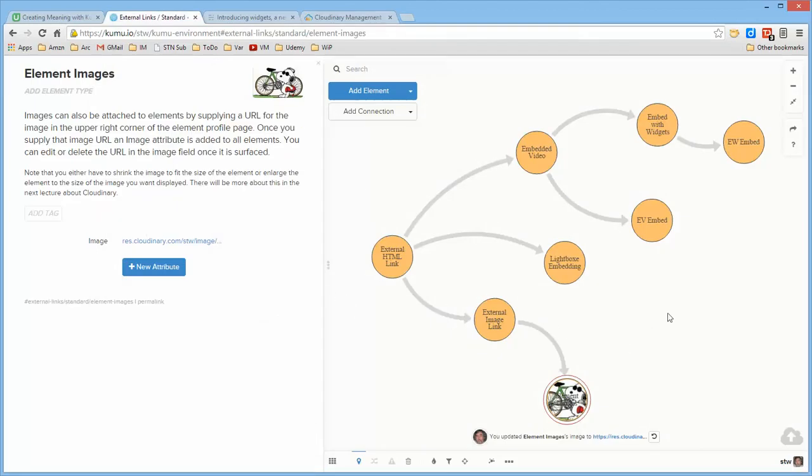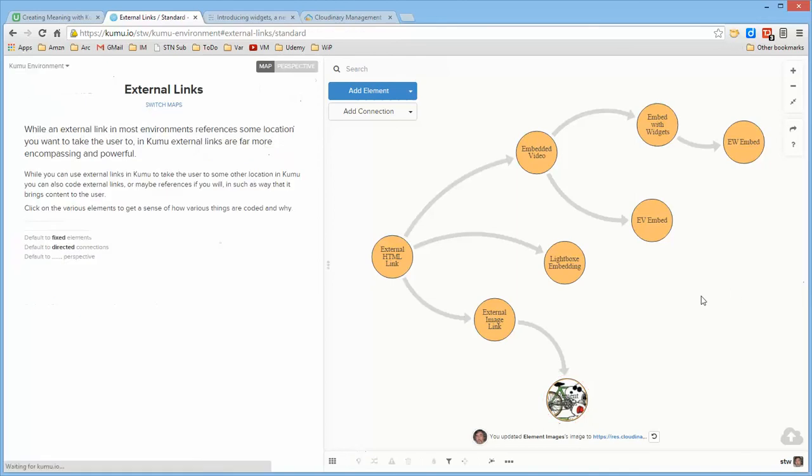So this is sort of the array of uses for external links or external references within Kumu, and in the next video, or in the next lecture, I'll talk some more about Cloudinary itself and how you can use it to keep track of the images that you might use in the context of a map.